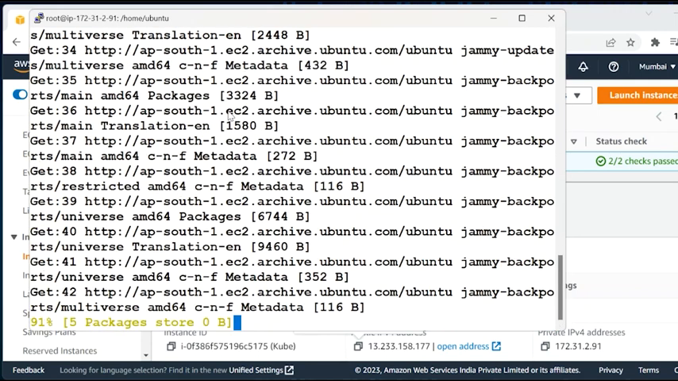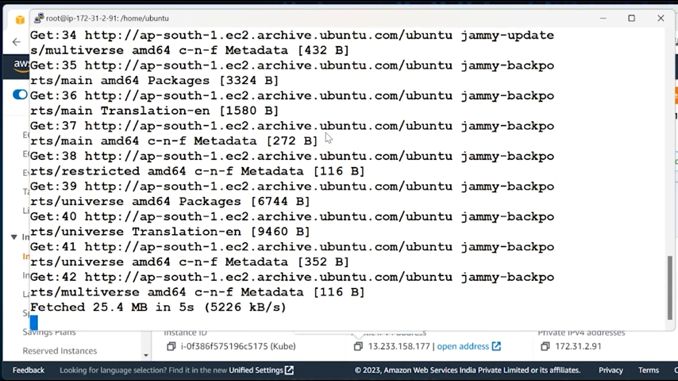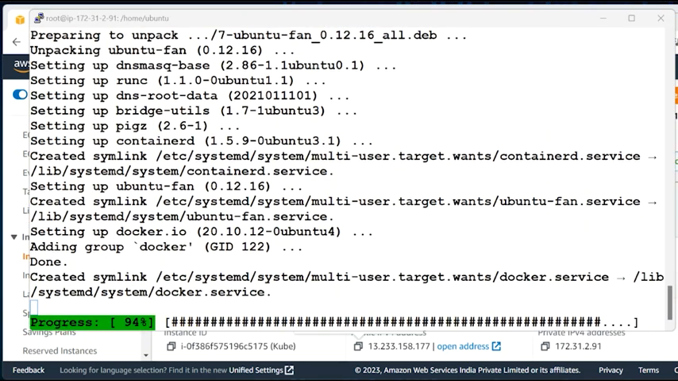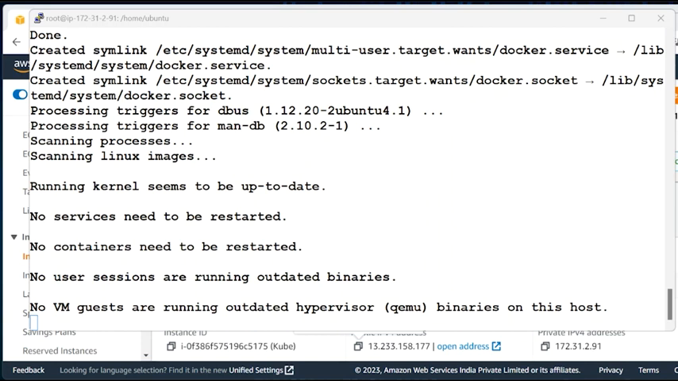So now it is going to process to install our Docker over here. It will take some time, so now I have to wait. So it installed my Docker over here.